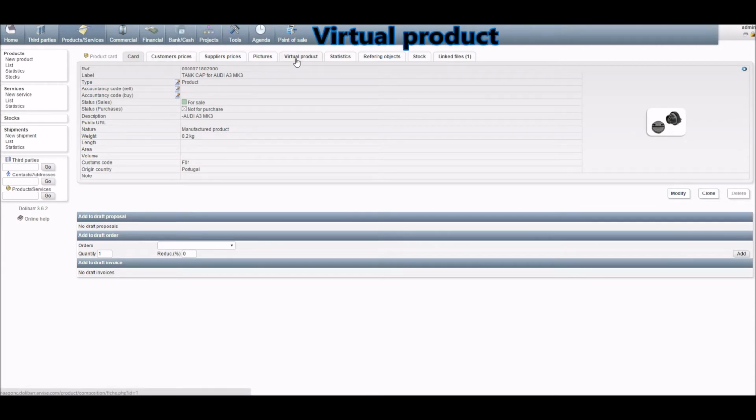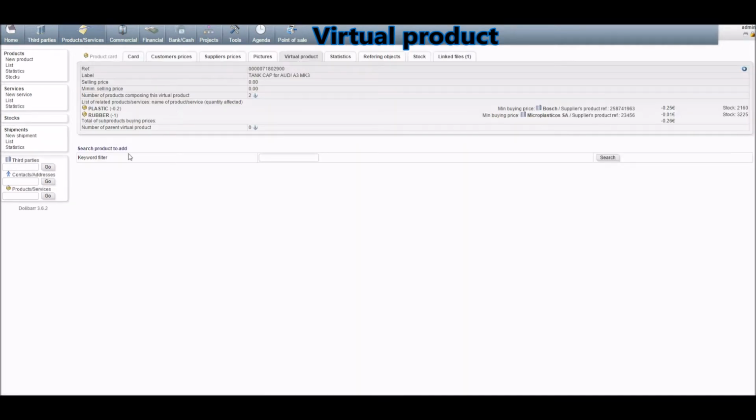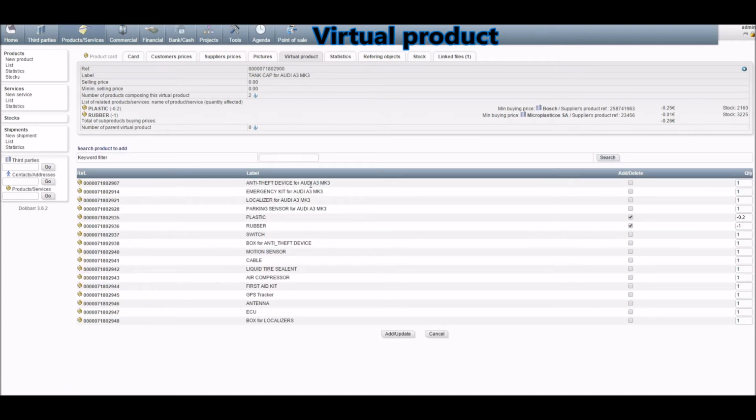As you'll see, this is the module that we enabled before. If you click on Virtual Product and then on Search, you can add any raw materials that you like to this product. Very important is to put the quantities negative, so that the stock is diminished when you upload it. Then click on Add Update, and it's done.